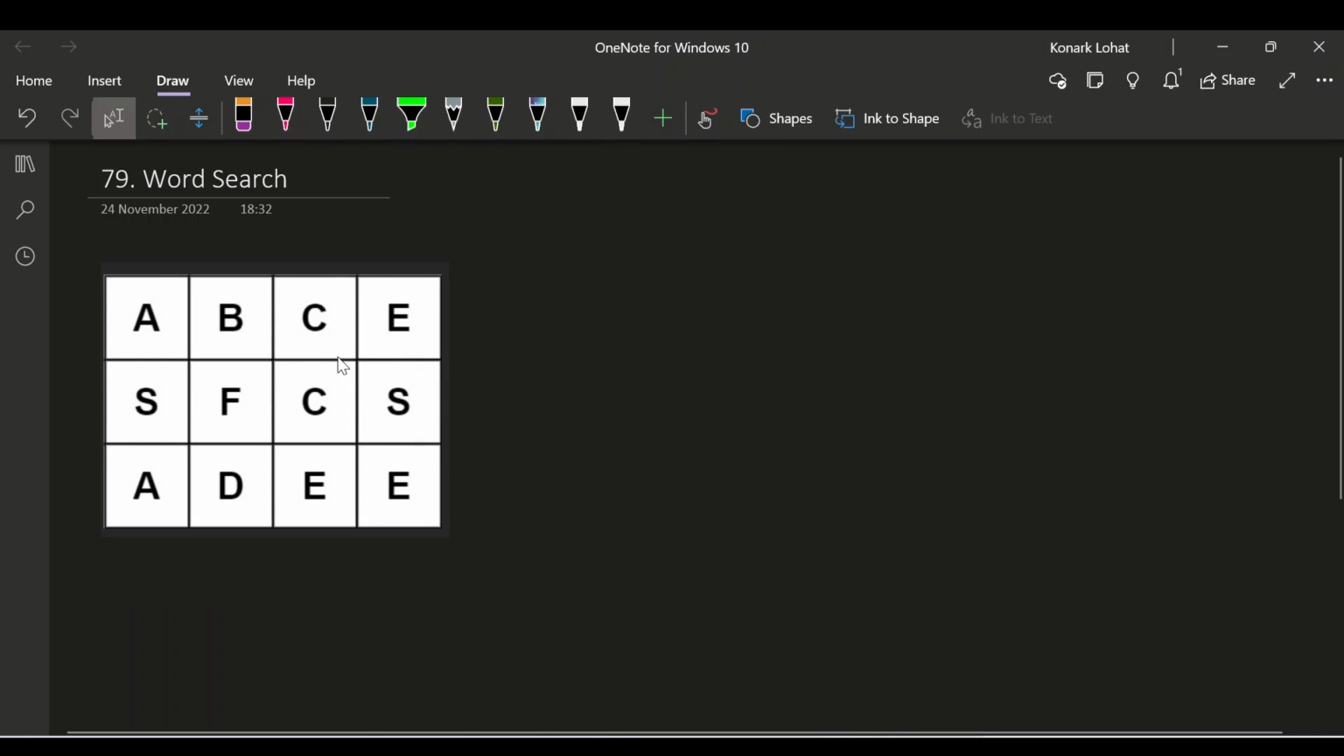So for example, you have this string, right? And the string is A, B, C, C, F, right?